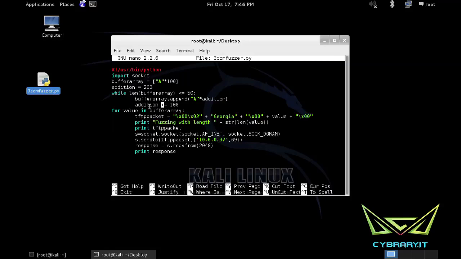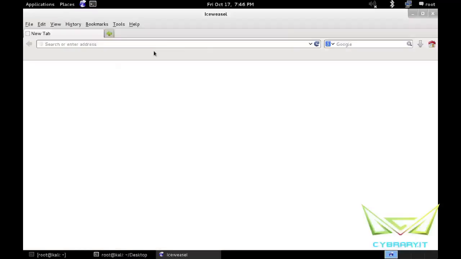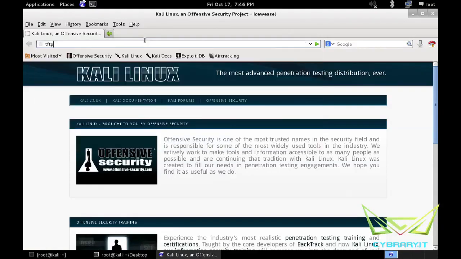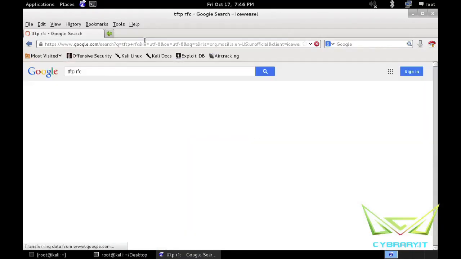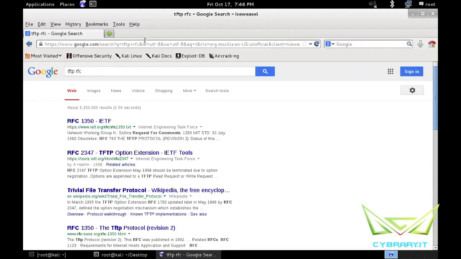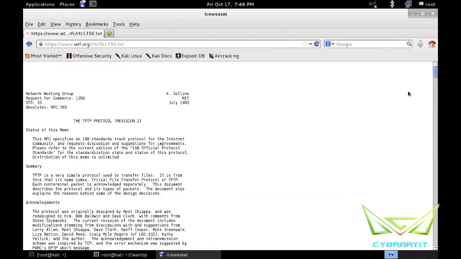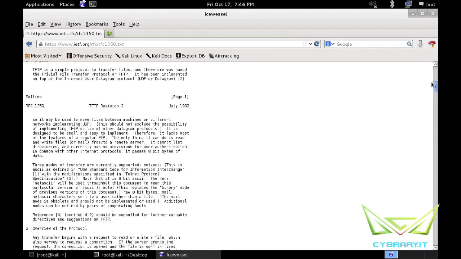And we'll say for value in buffer array, TFTP packet. Well, what on earth is that? I guess we need to know what a TFTP packet looks like. TFTP is a UDP protocol, so it won't set up a connection. So let's actually take a look. Let's open up our Iceweasel and look for our TFTP request for comment. So TFTP RFC should give us details about the TFTP protocol if we aren't familiar with it.